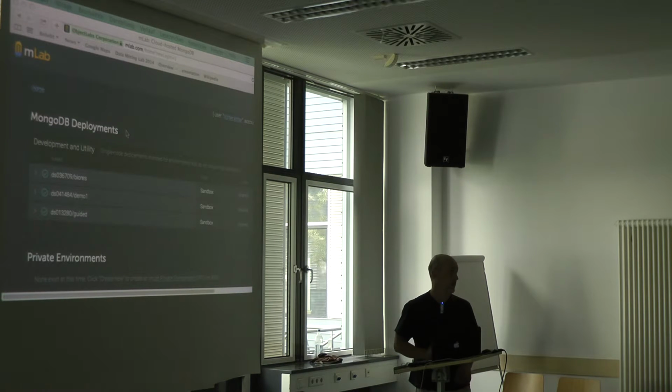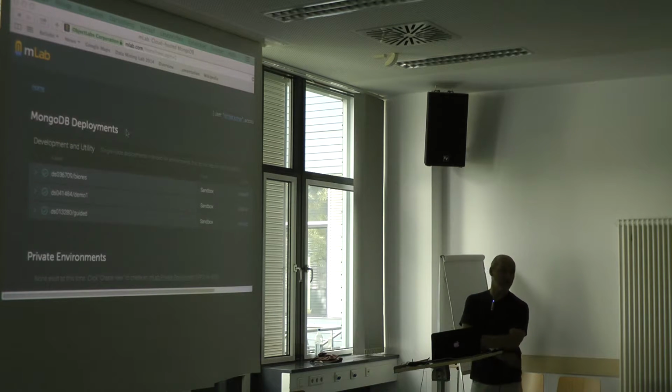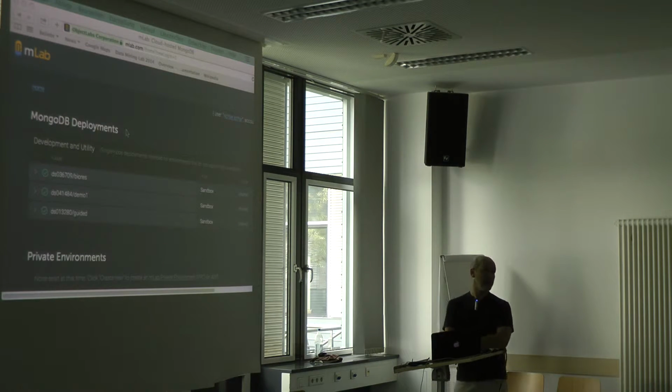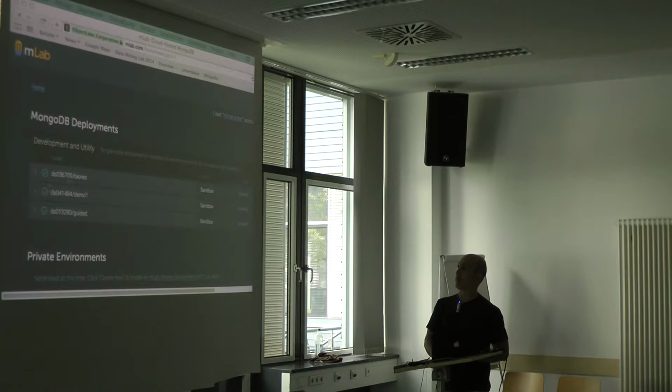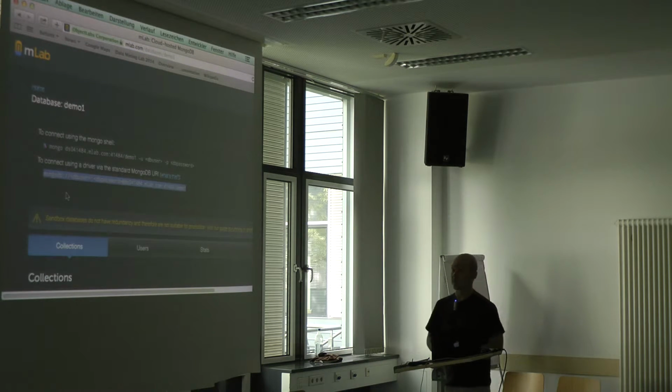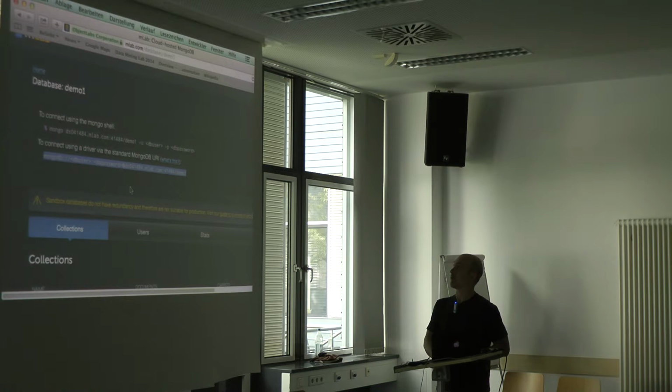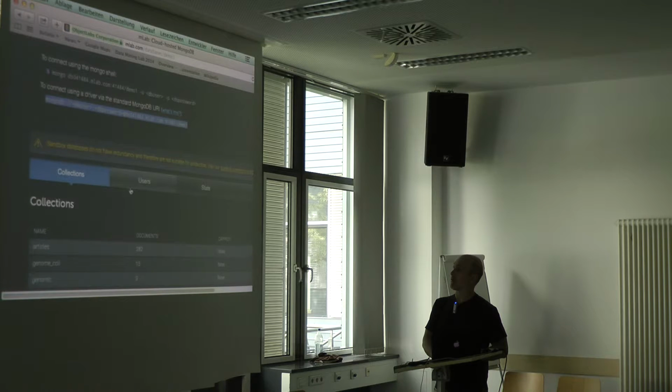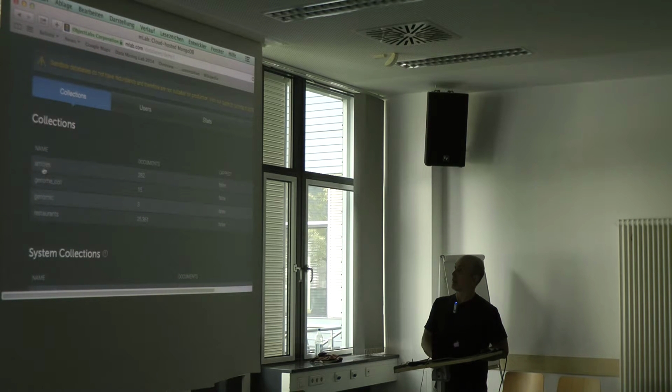So here I logged into MLab, where you can get a database for free with up to 500 megabytes. This is absolutely sufficient for testing and trying purposes. Here you have, for example, various databases, and you can just use this interactively, this demo 1. It gives you the respective information if you want to log in from the command line, and so on. And for example, it shows you the collections.